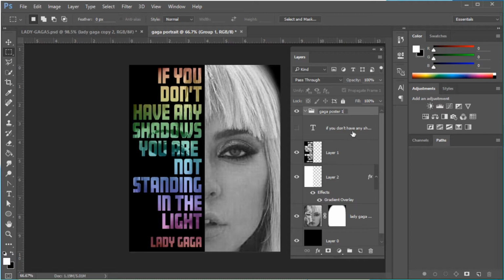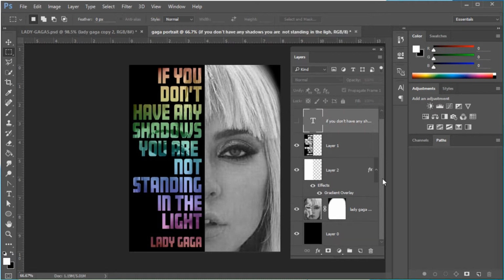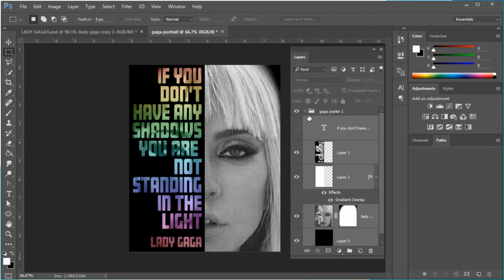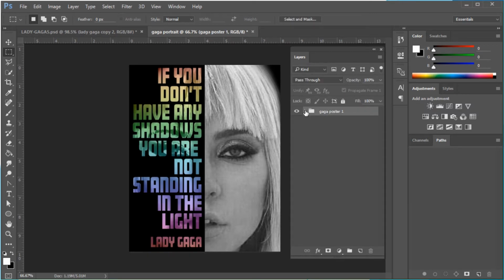Now I want to grab all of these here, hold my shift key down and click on the bottom one. So I've grabbed them all. I'm going to drag them and drop them into this first poster and collapse it. So they're all there, but they're inside this group folder now. Now I want to duplicate this. So I can drag it down, the whole thing, onto the new layer icon, release, and that will duplicate it. And I'm going to rename it Gaga Poster 2.